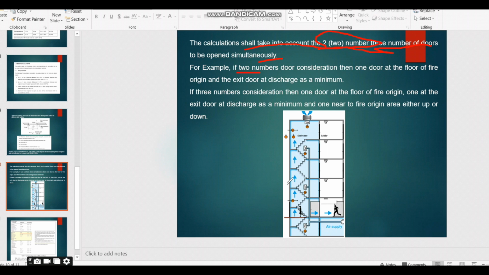That means two doors: one door at the area of the floor. For example, if the fire is happening at this point, we are assuming that one door is continuously opening at this point and one door is opening at the exit point. So the UAE life safety code tells you to consider two doors for the calculation.